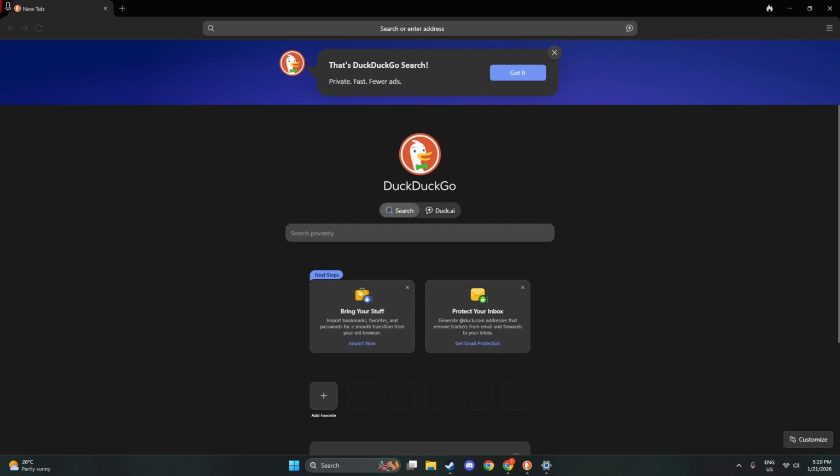Start by opening the DuckDuckGo browser app on your phone. It's available on major mobile platforms, and having the latest version installed will make the process smoother.